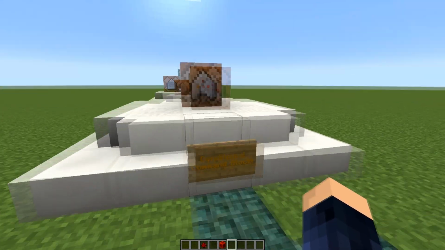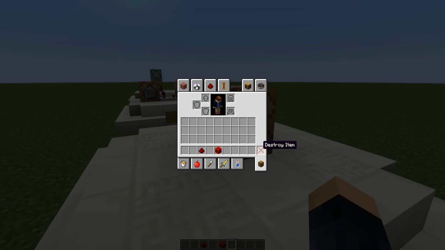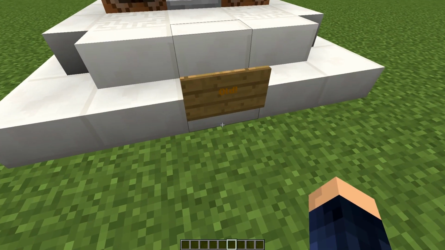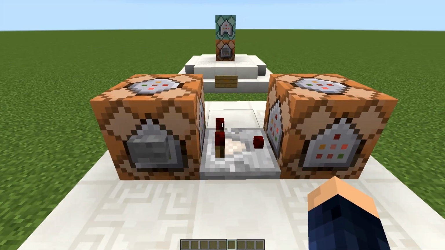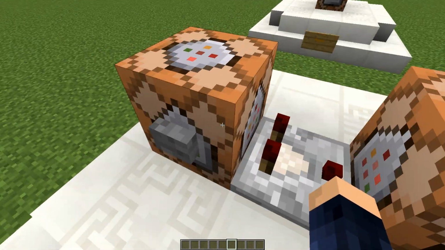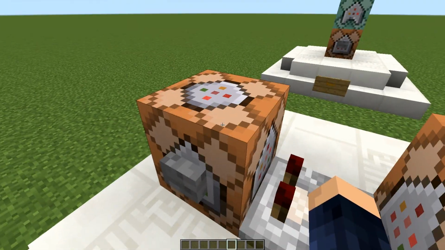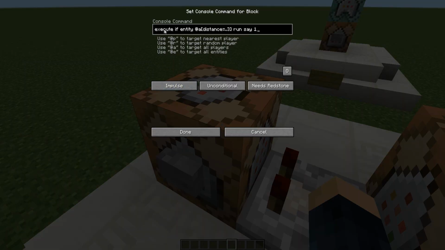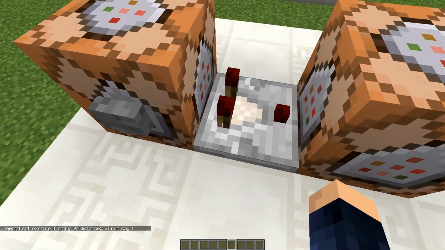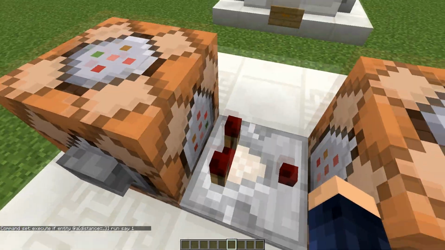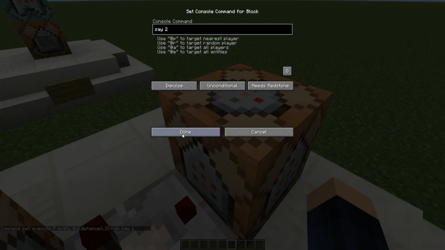Moving on to the conditional and unconditional old versus new technique. So this is the old way of doing it. Basically, a conditional command block depends on whether the previous command block was successful in running its command. So you can see here, if a player is within a distance of 3 of this command block, then it will say 1, and since that successfully executed, it will power this one and say 2.